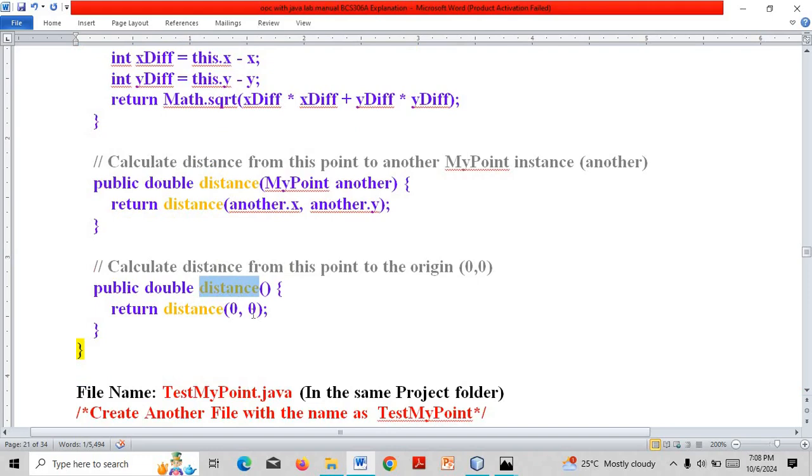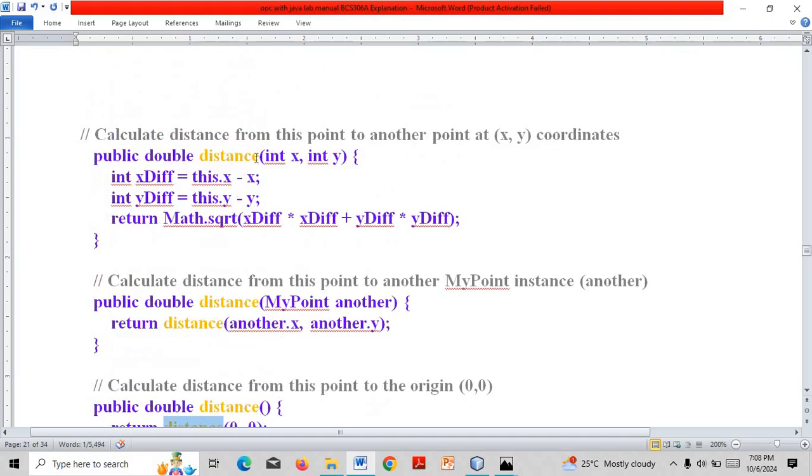It returns the distance of 0, 0. Why is it returning 0, 0? Because we have to find the distance from point 2 to origin, no? So again we are calling distance with x as 0, y as 0. That means again this method works, right? And 0 comes here, 0 comes here, and this dot x means 3, this x is 0, this dot y means 4, this y is 0, x2 minus x1, y2 minus y1.